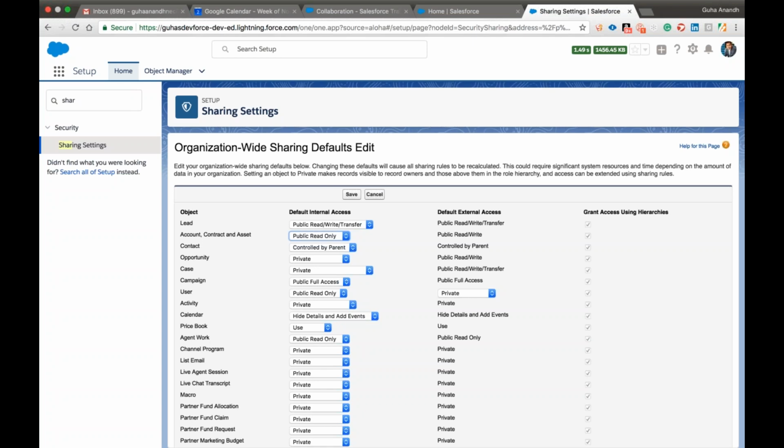So when it is in public read only, I can still see my own records. At the same time, I can see other records in a read only mode. So I can see and edit my records. I cannot edit other records, but I can see other records. So it's like extending one step of visibility on the records. So I can see hundreds of records, out of which I can edit only my records, and others' records will be in the read-only mode.